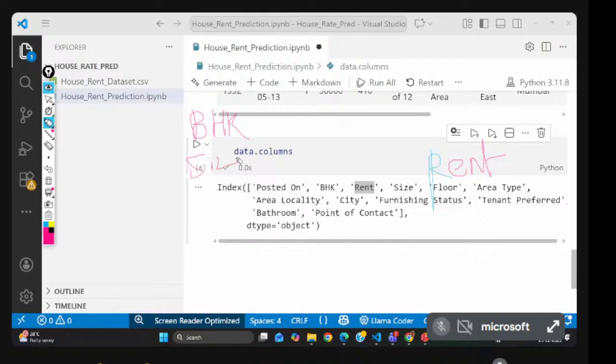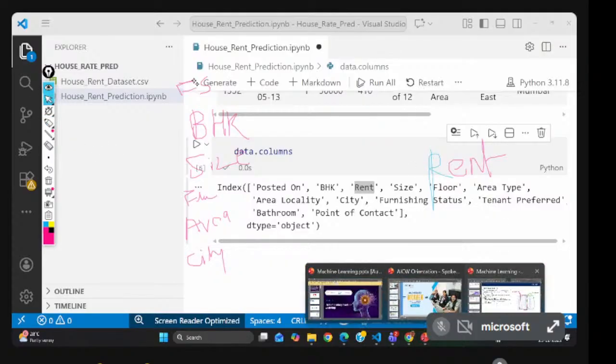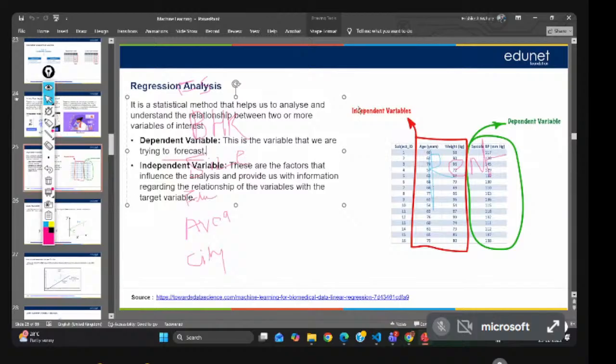Size means 100 square foot or 200 square foot, 300 square foot. Then we see the floor. How many floors? Am I correct? Then we see the area type. Which kind of area? Then we will see the city. Then we see the furniture status. Getting my point? So all these are what we call independent variables.